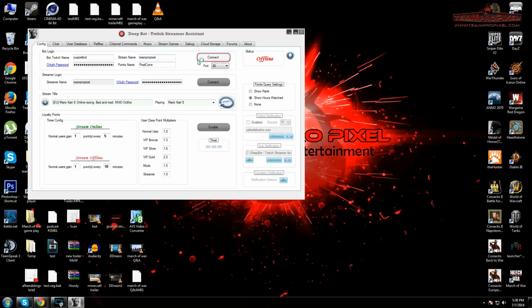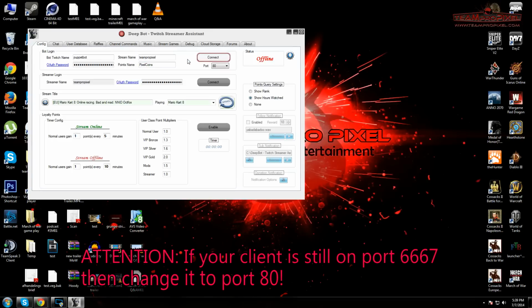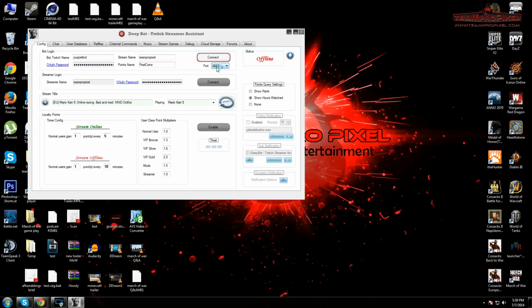A new thing that Deepbot users have been used to, and for the people that have problems connecting right now after the last update, is that it used to be on port 6667, and Twitch.tv changed that port out as not working. So if you already have Deepbot, please push it on port 80. That will connect Deepbot to your Twitch account.